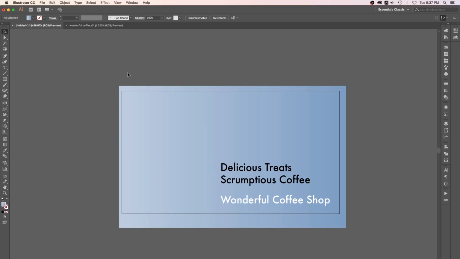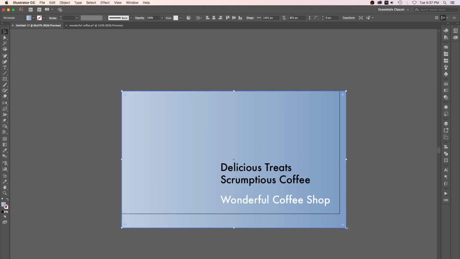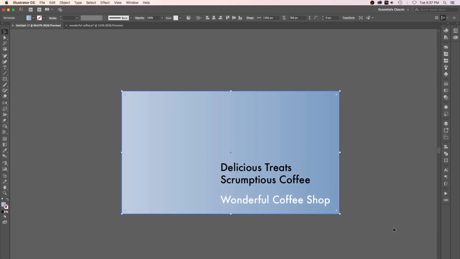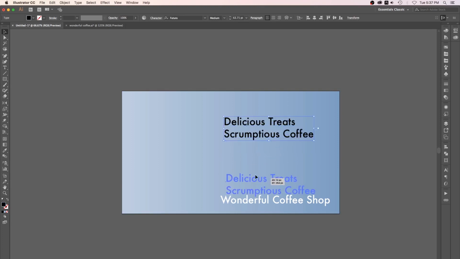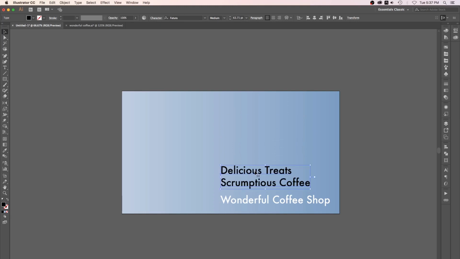While I'm constructing this, I would like to make some recommendations for you. Depending on what your shop is, I would have some sort of call to action. Let's say this is a coffee shop: delicious treats, scrumptious coffee, and then put wonderful coffee shop. You don't necessarily have to have the address or anything because that's going to be located on the page below.